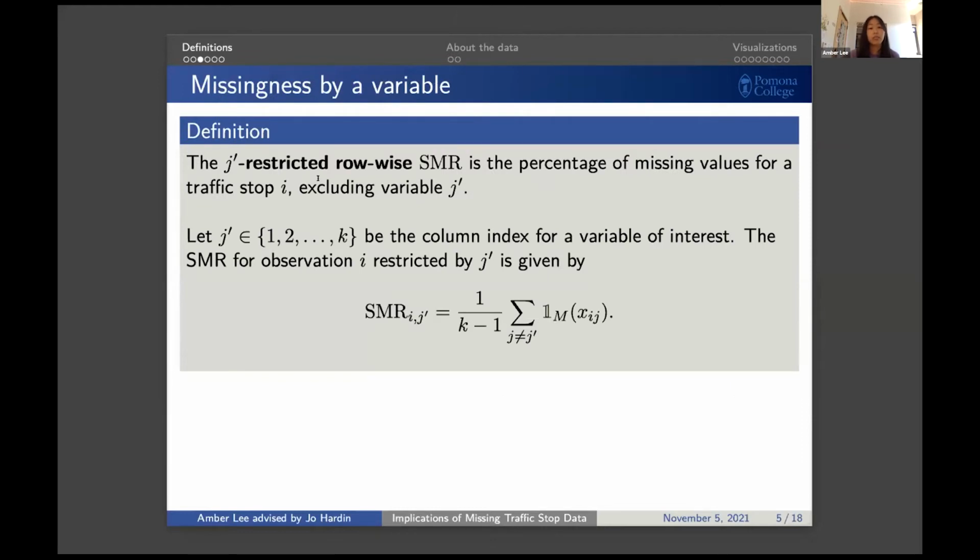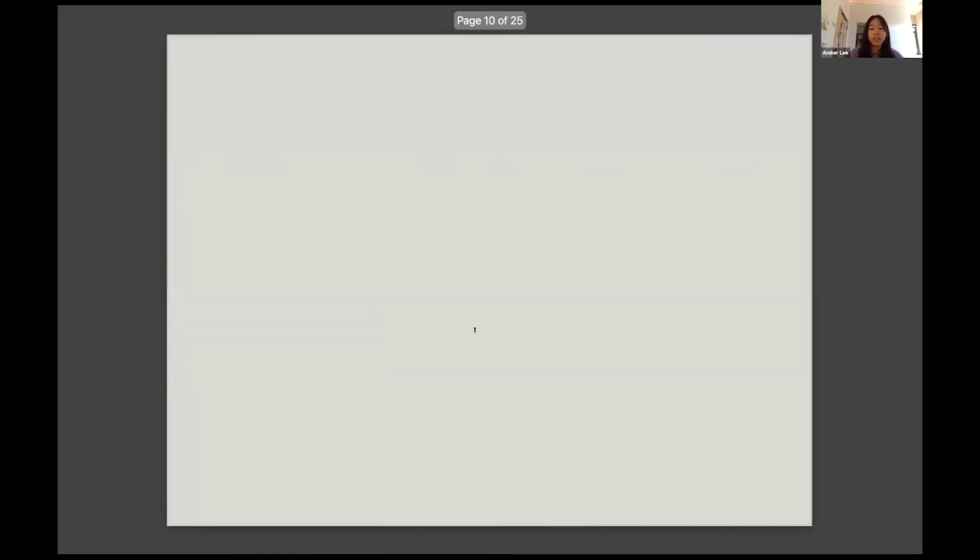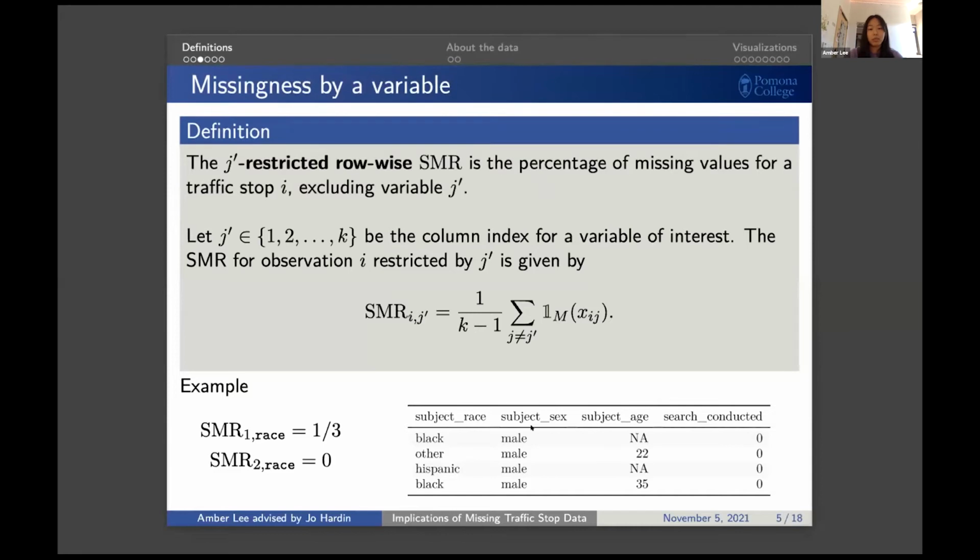So the row-wise restricted SMR will not include a variable, say a variable j prime, in my calculation. So when I count up the number of missing values in the row, I won't include column j prime. And then when I divide by k, I'll actually divide by k minus 1 because I'm not including j prime. This is shown in this example. So when I restrict by race, the denominator is now 3 as opposed to 4. So in the first row, the race restricted row-wise SMR would be 1 over 3. And for the second row, it would be 0.